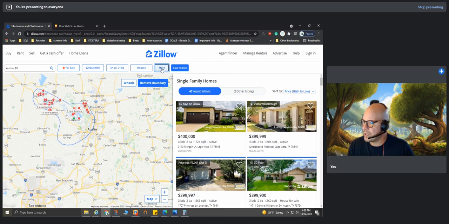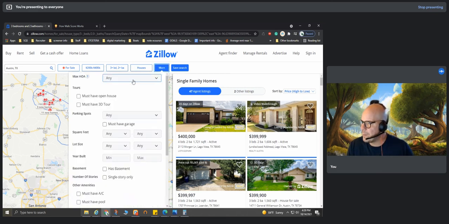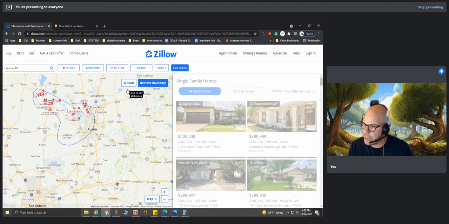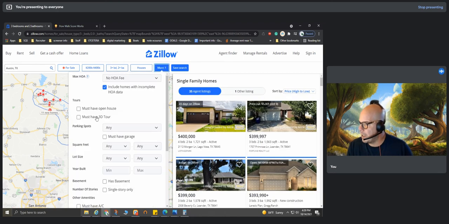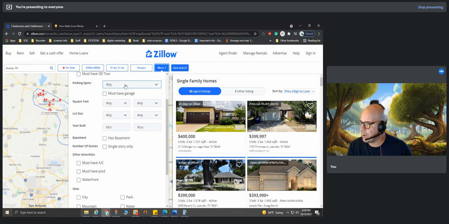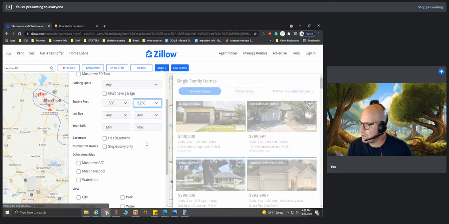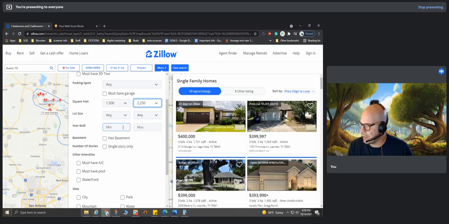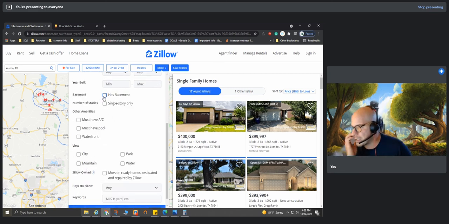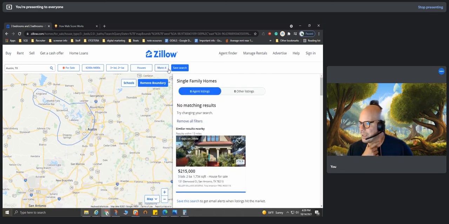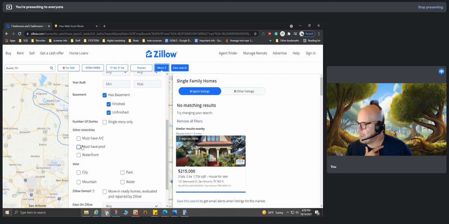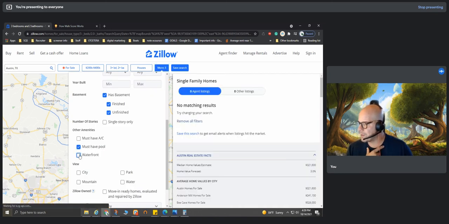Now I want to show you this stuff over here and more. Okay, max HOA. You can say no HOA fee at all. You can say parking spots. You can set the square foot. I want 1,500 to 2,250, lot size, whatever. You can set your year built, but this is another thing that I like. You can select has basement. We're probably not going to have any homes there, right? Must have pool or waterfront.